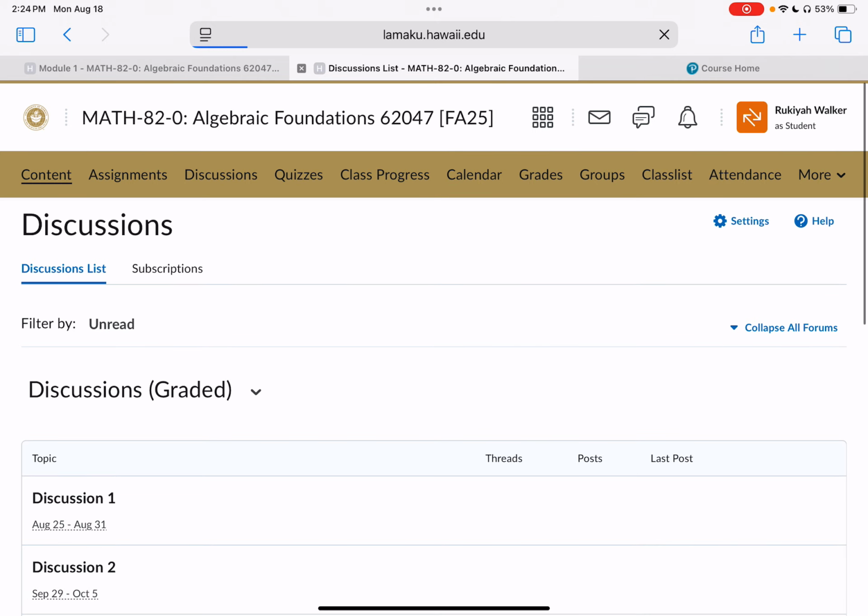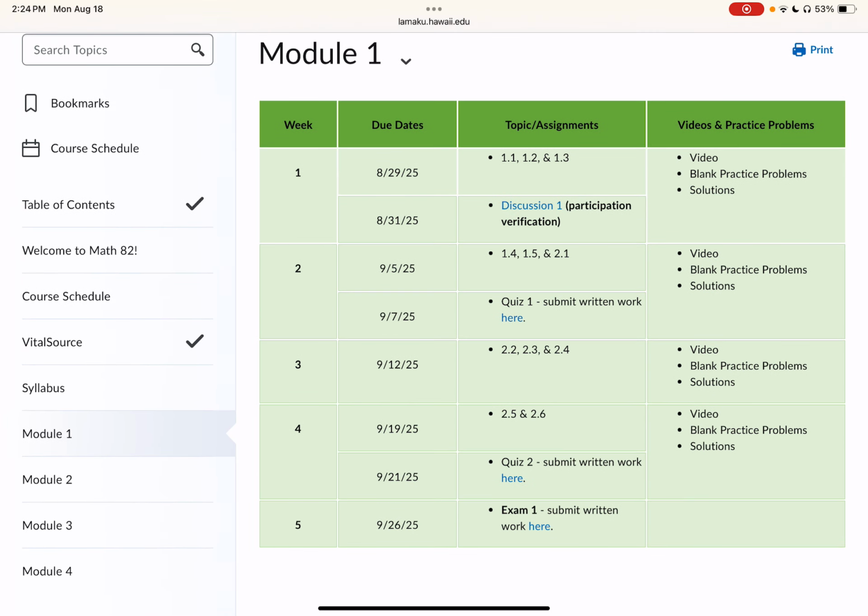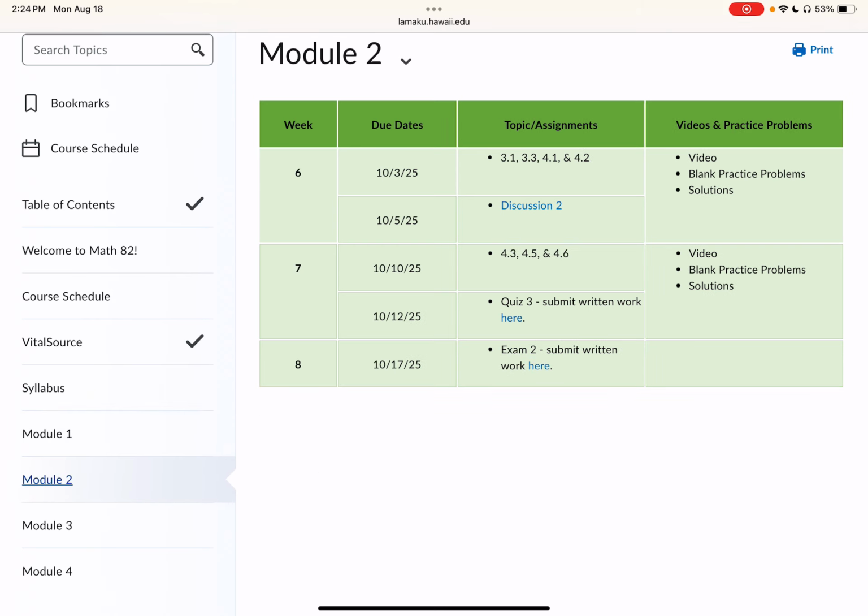Now let's go back to our modules. So we looked through module one, and like I said, there are going to be clickable links here for our videos and practice problems as we move through the course, so keep that in mind. Module two is going to look very similar. It's a little bit shorter. It's going to be weeks 6 through 8, but again, we have a discussion, we have a quiz, and an exam.